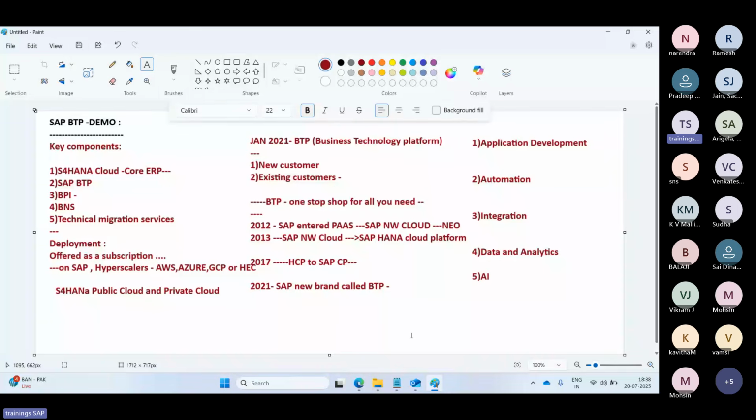So in Rise with SAP, is ERP included? Yes, the S/4HANA Cloud is included. So that is the main thing here, right? They can also do custom application development using the BTP. If a business wants to start a new business directly, they can use Rise directly. They can contact SAP and use the Rise with SAP subscription.